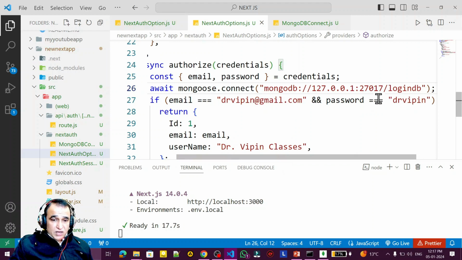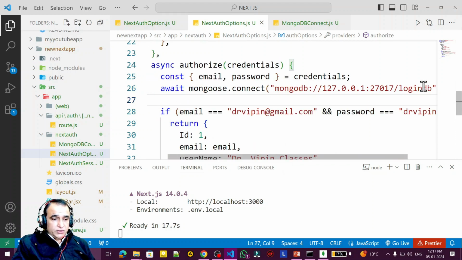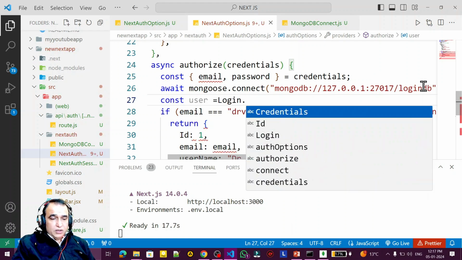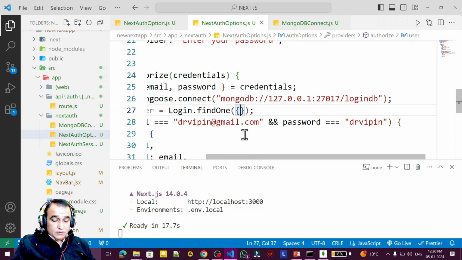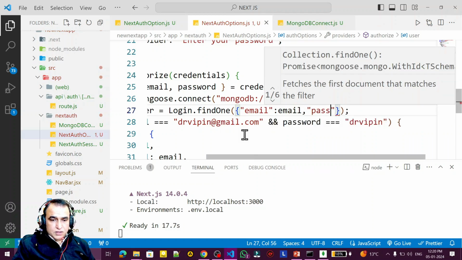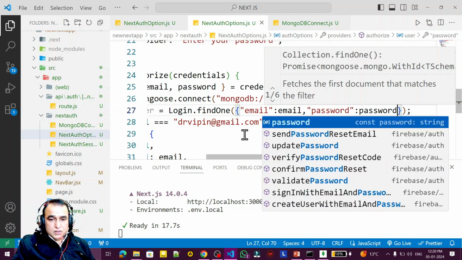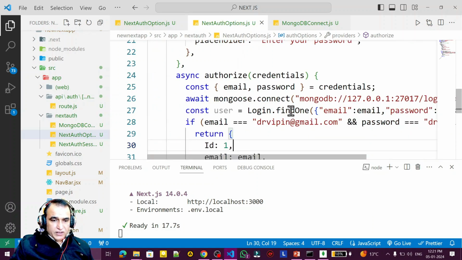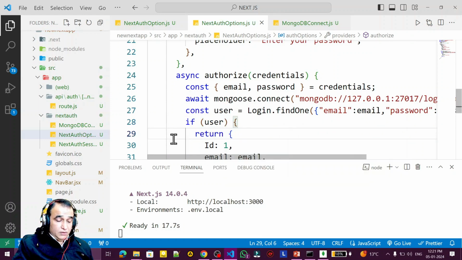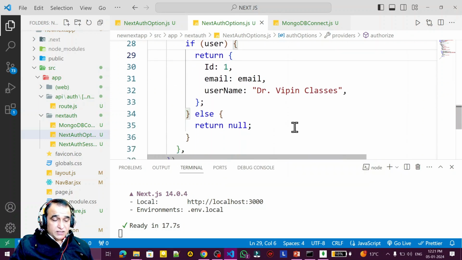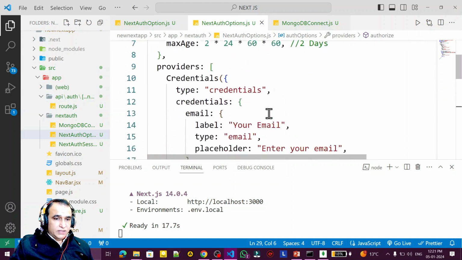After connection, I will use const user, remember, and here I say login dot findOne. Here we have to pass an object, and here I say double quote email, then email, and password, and then password, like this. So if it finds the username and password in MongoDB, then we have some information in user, then I need to pass here user. Save. If user is there, then pass the session variables, otherwise not. So remember that we have done this.